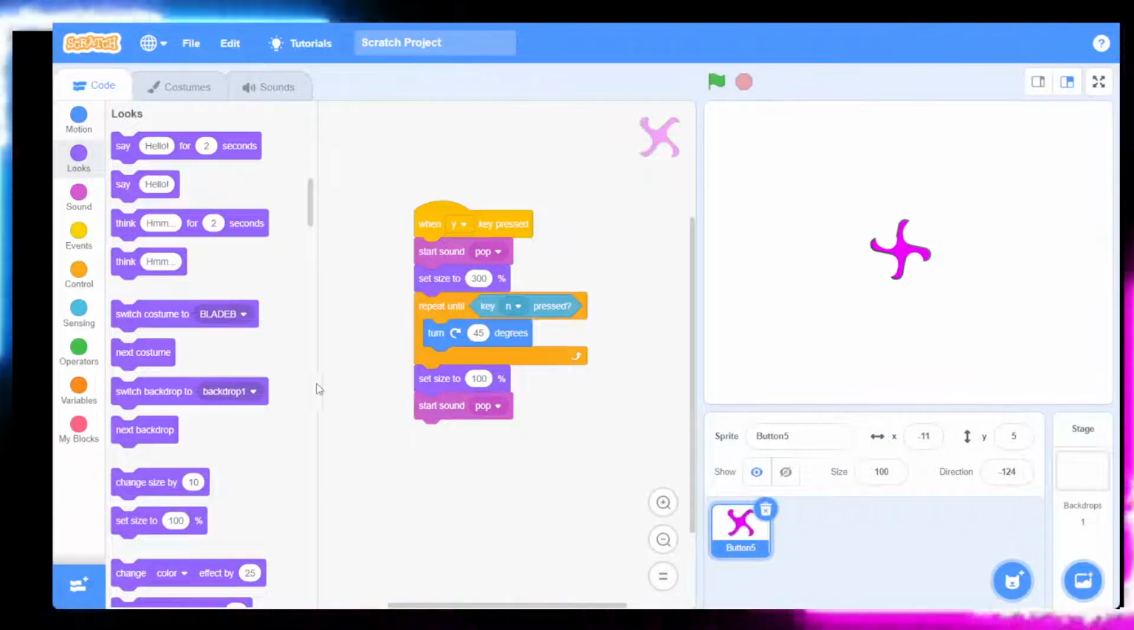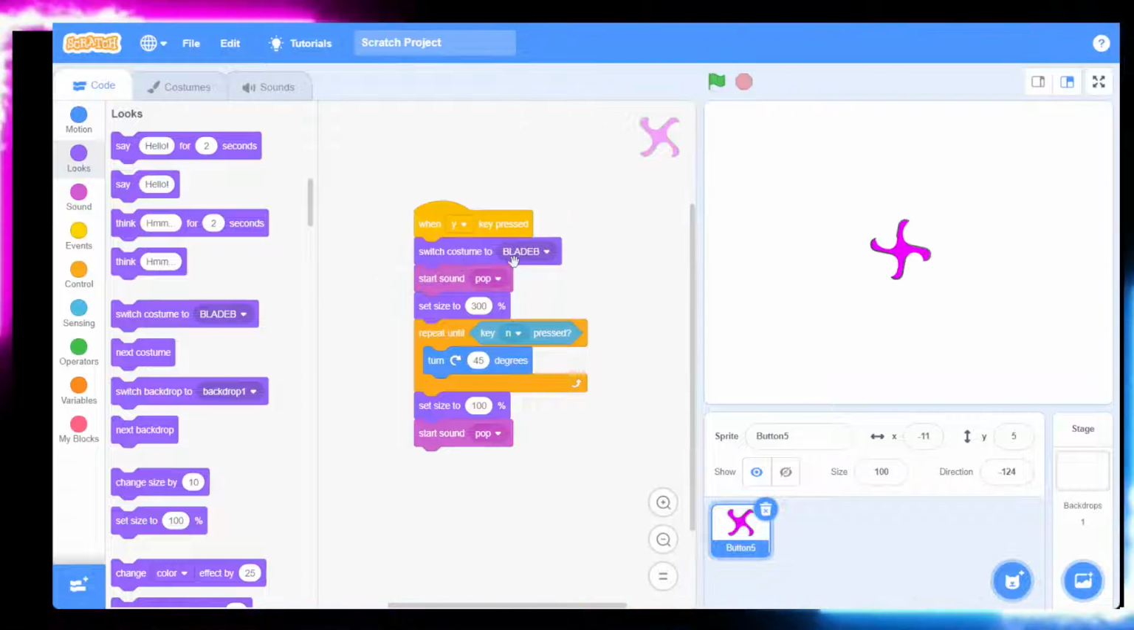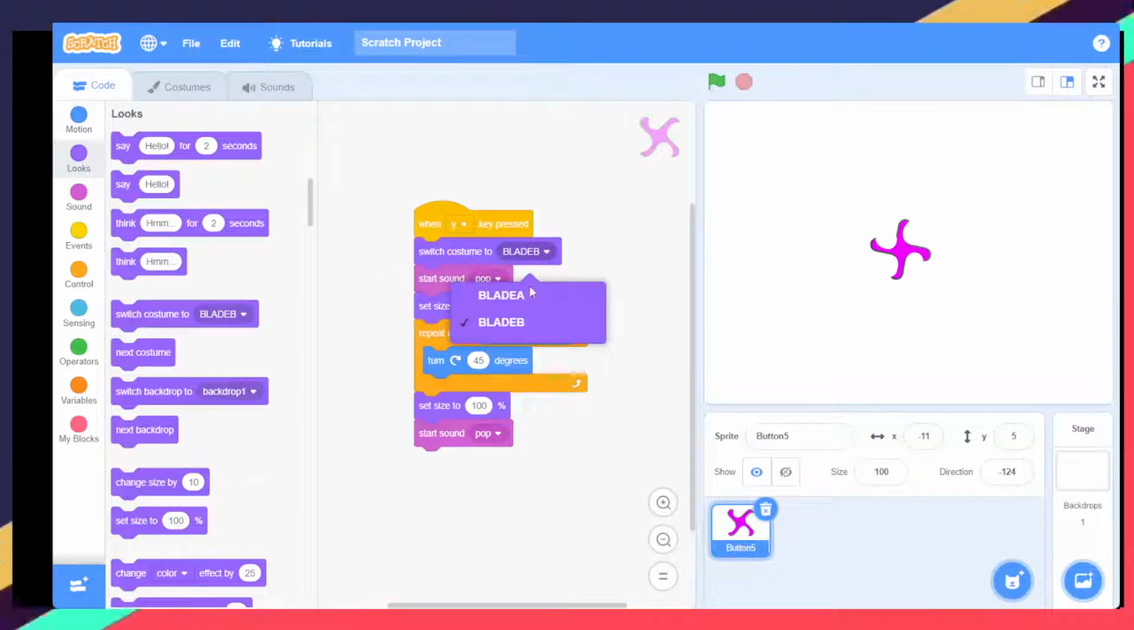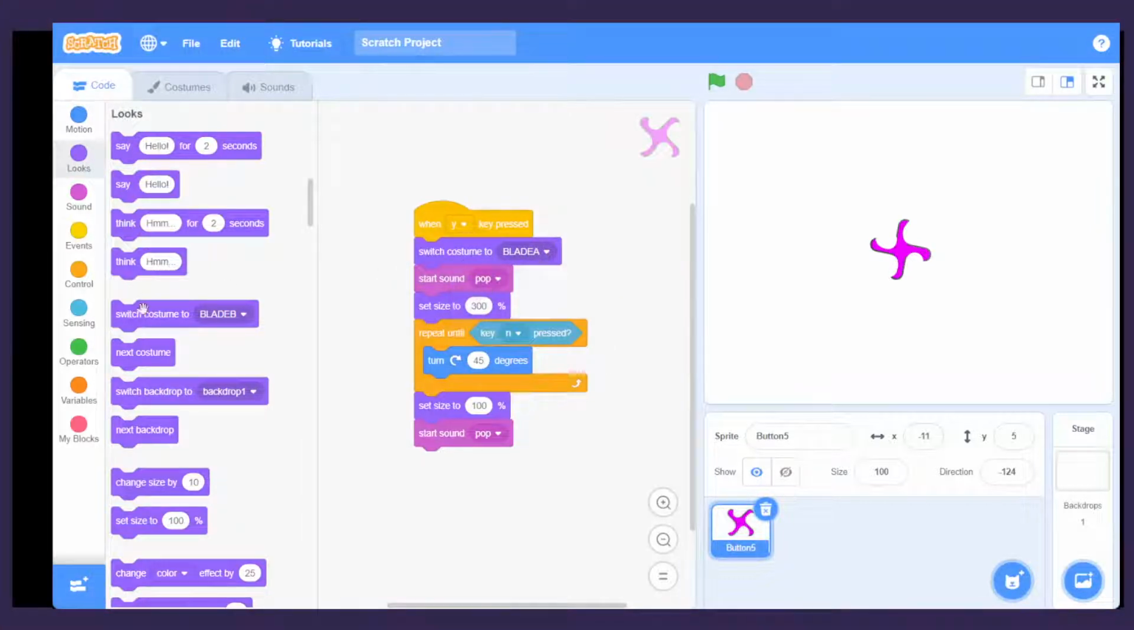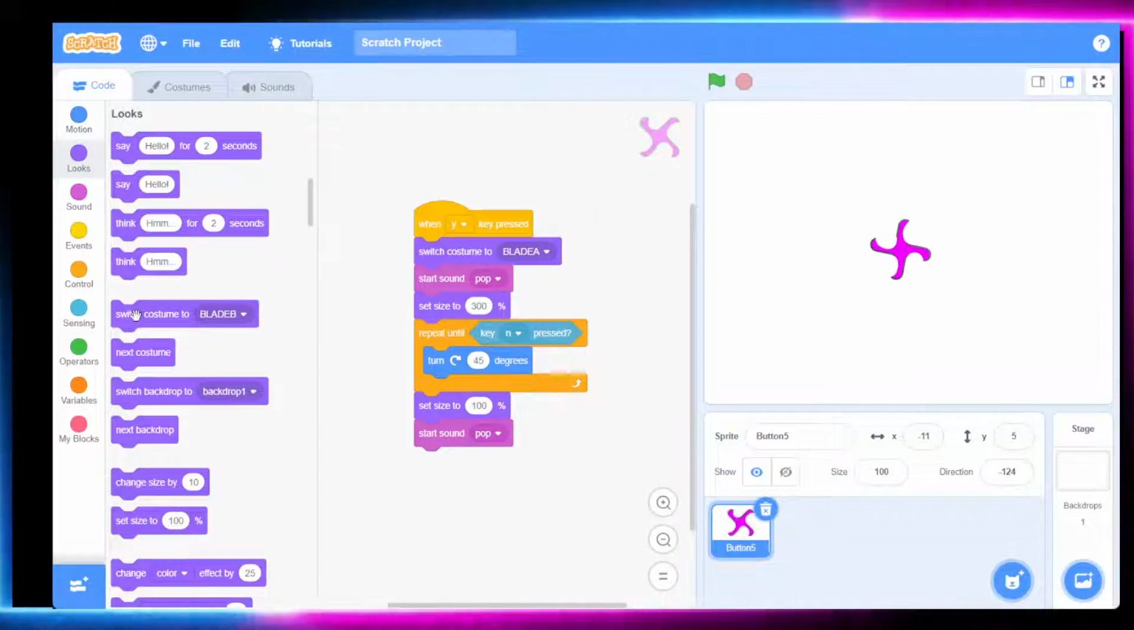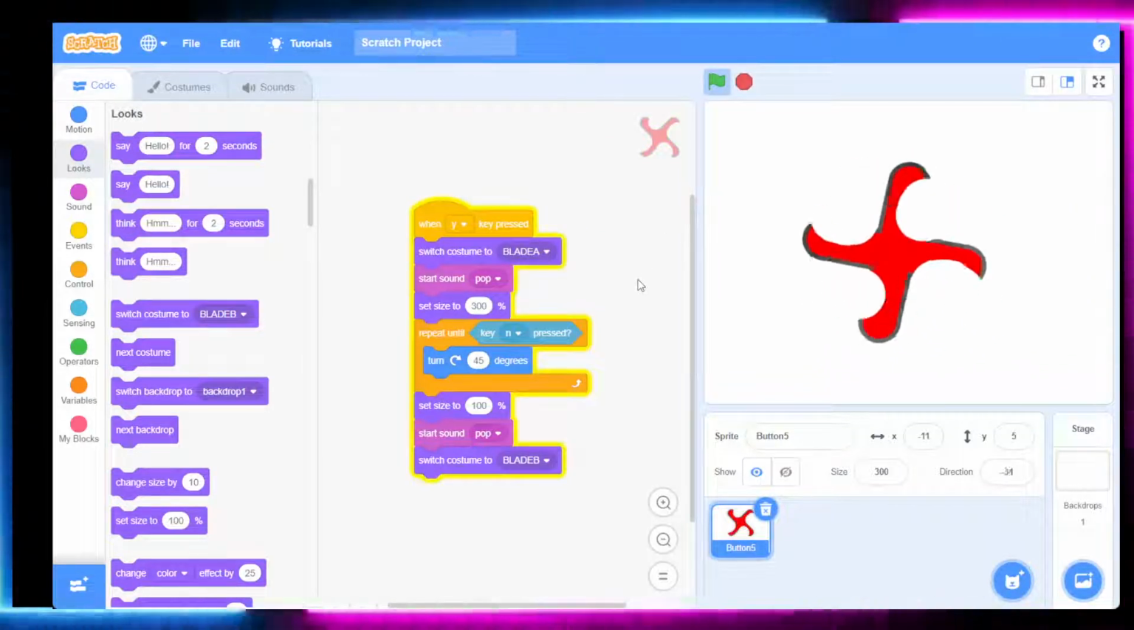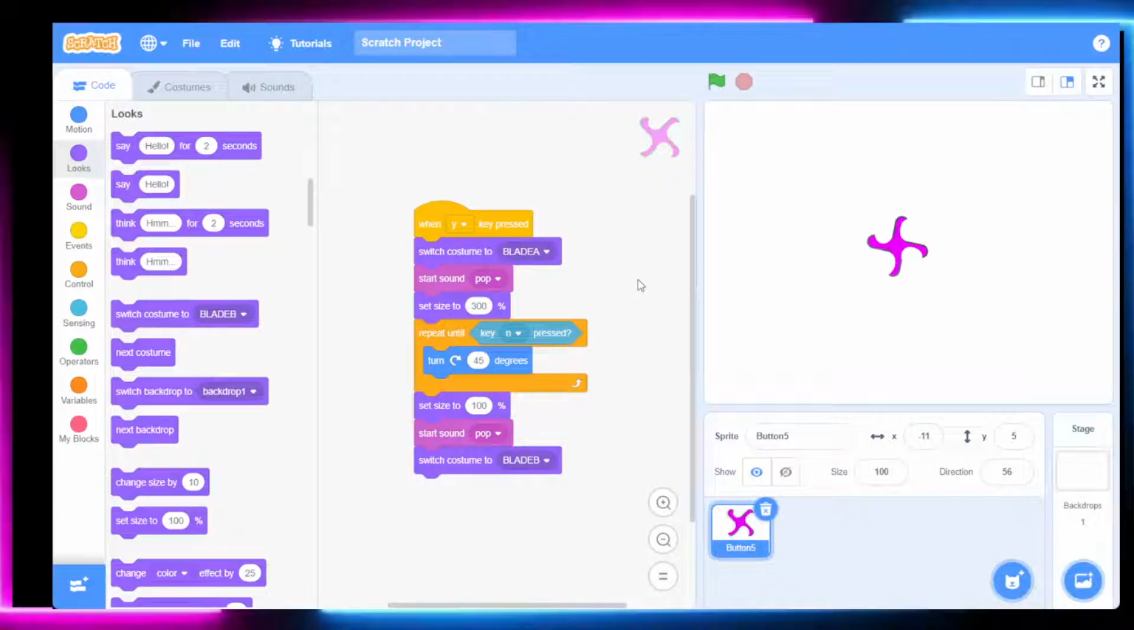Okay. Switch costume to, you put it up here, and then you pick blade A, and then blade B, and then come down here and put blade B. Should we try it? Yes. And you see that? Yes.